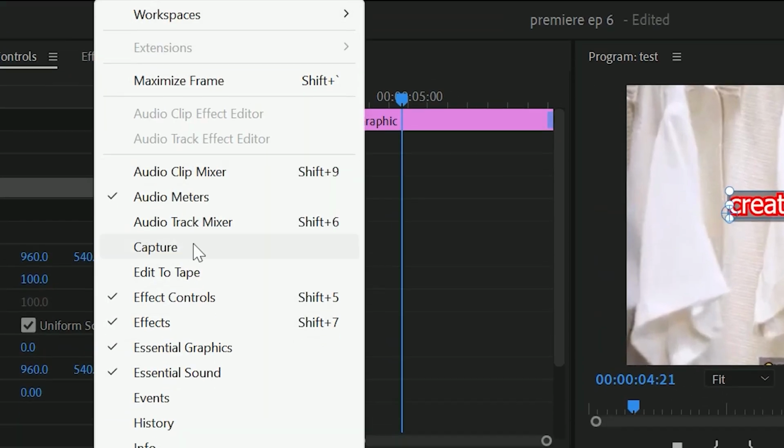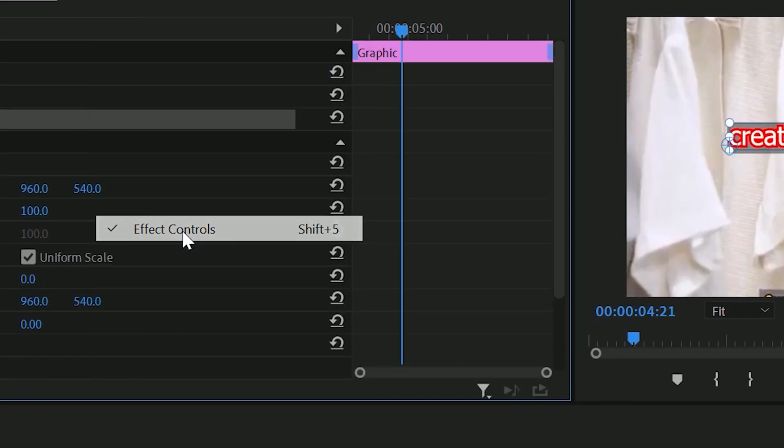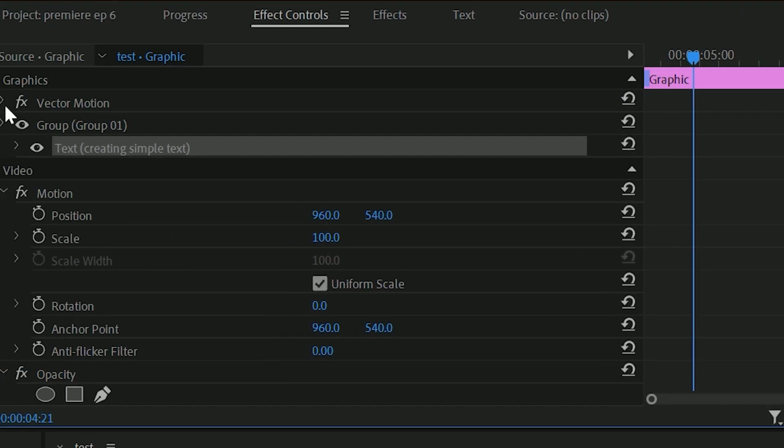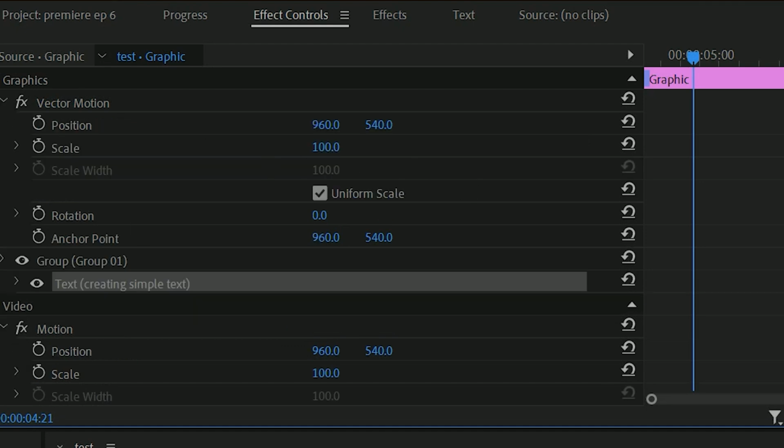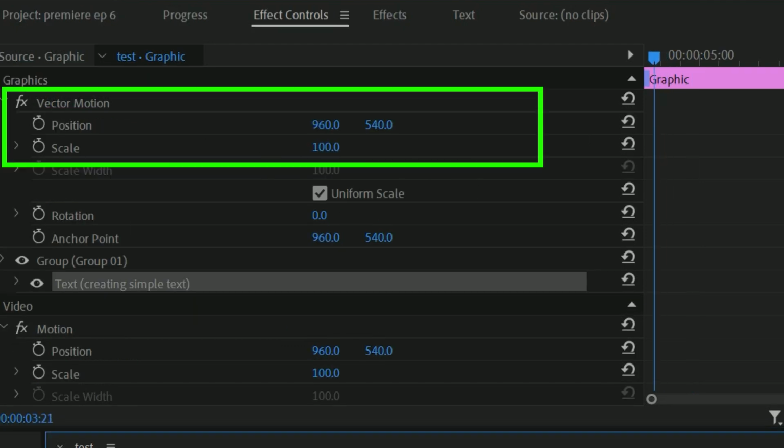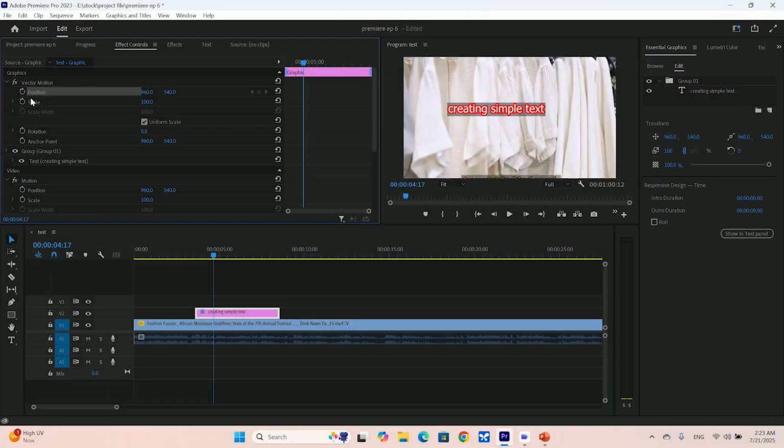Time to animate your text, give it life. Select your text layer in the timeline. Go to the Effect Controls panel. Under Motion, you'll see Position, Scale, Opacity, etc. Click the stopwatch icon to add keyframes.